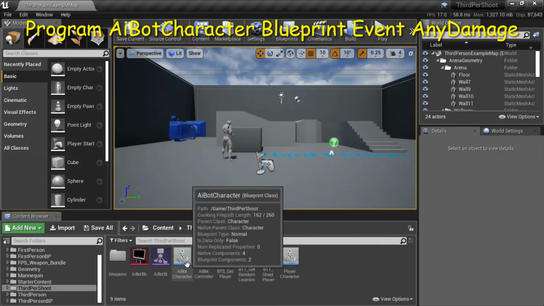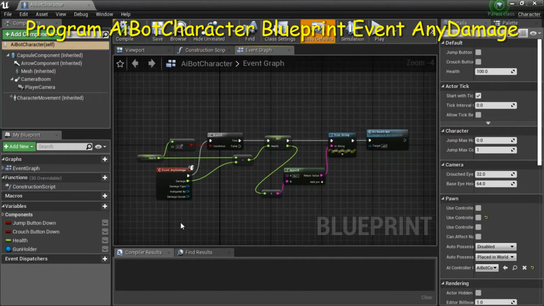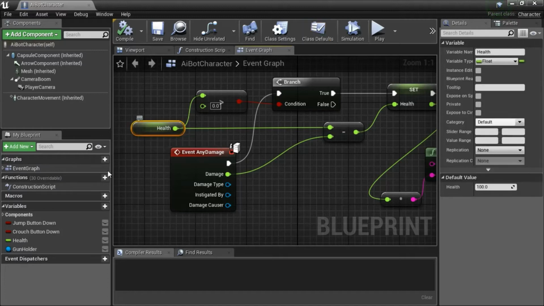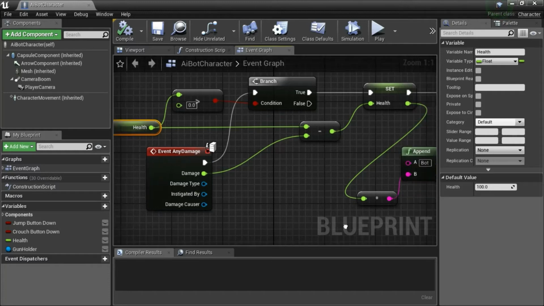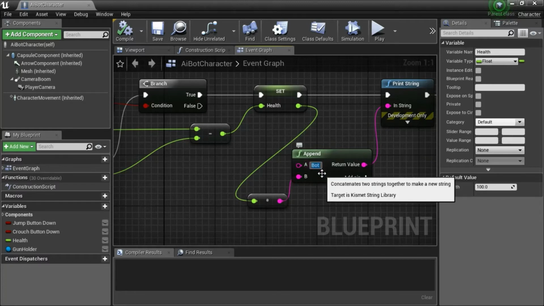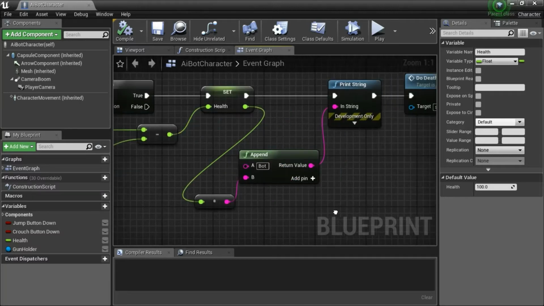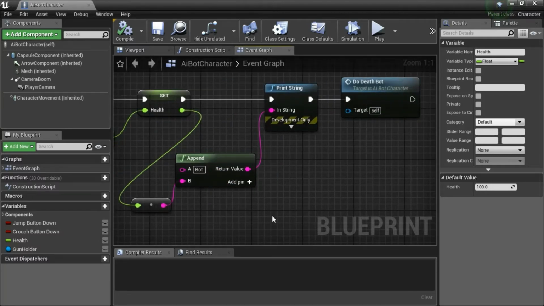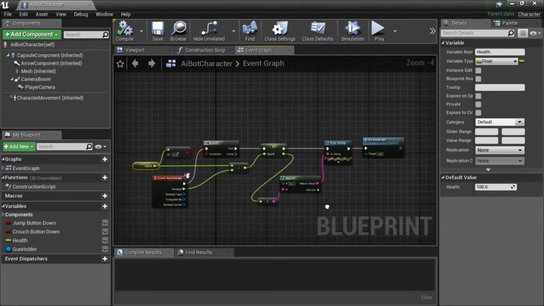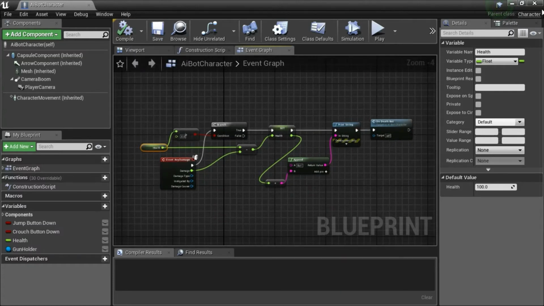Double click AI bot character. This is the event any damage blueprint. To get the health variable, you can drag out this from here. In this box, put bot and then a space after the word. When you're done, compile and save.